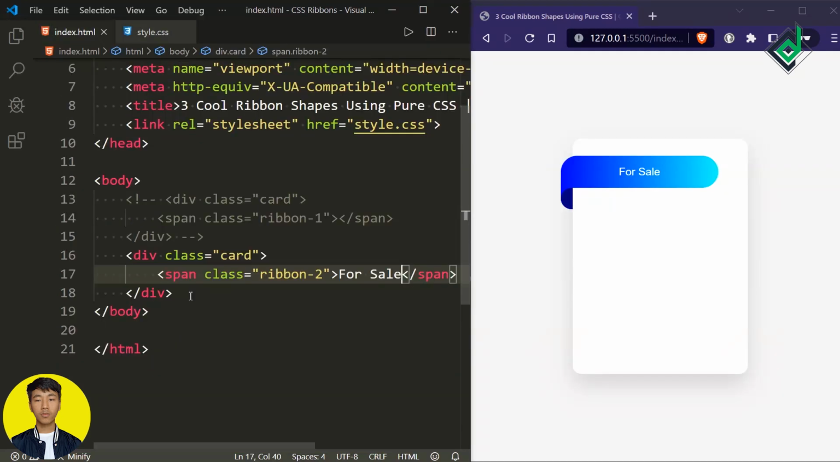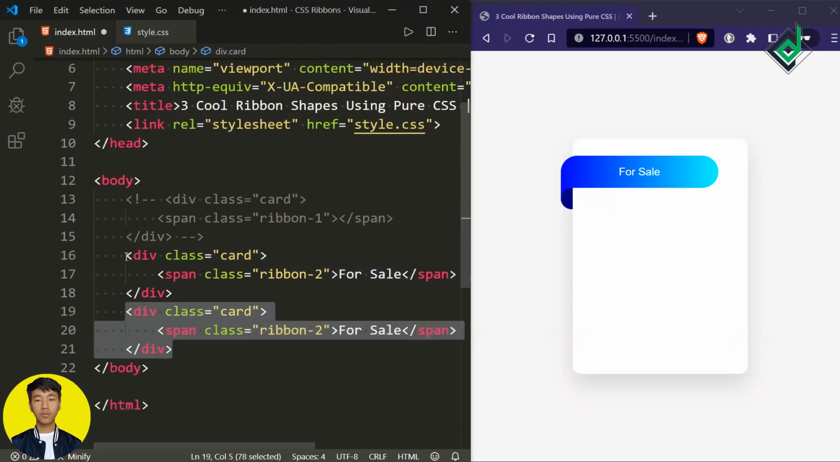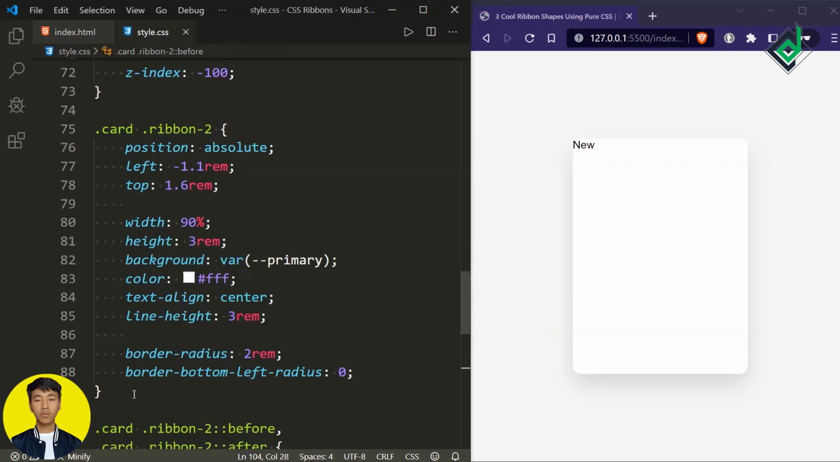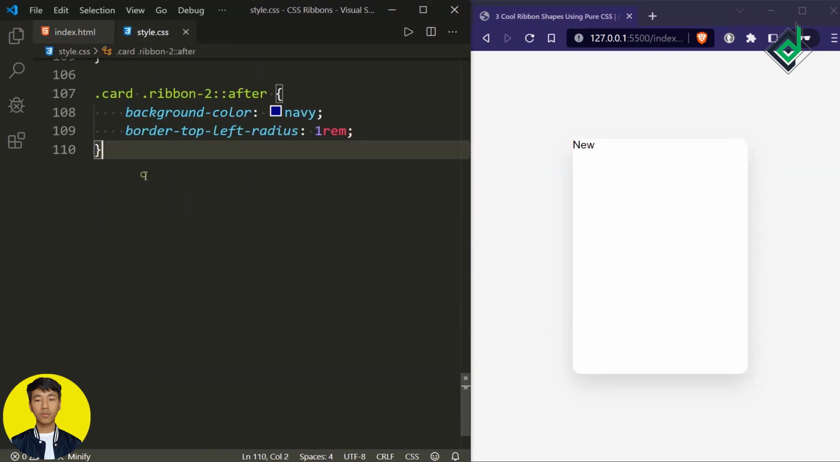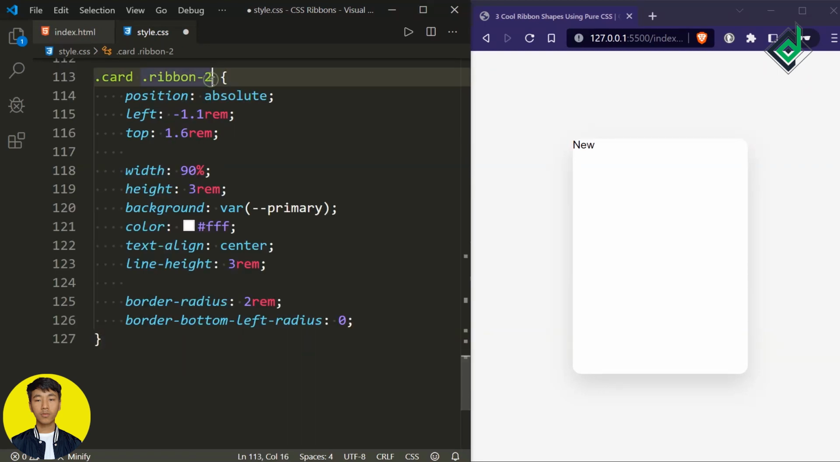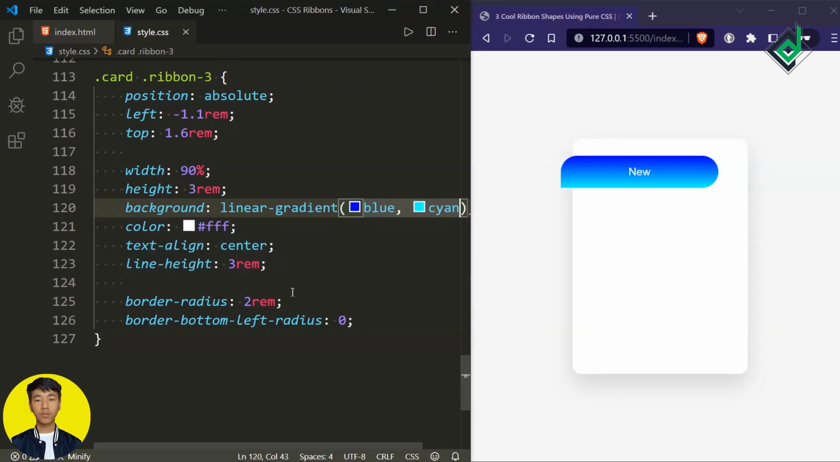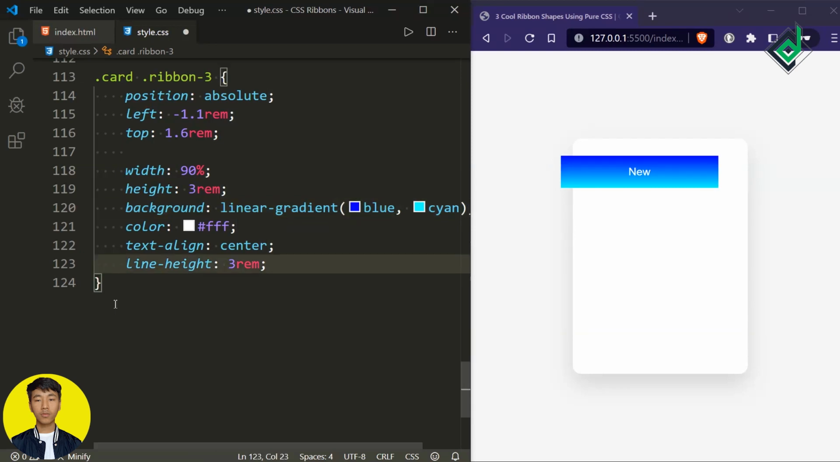Okay. Similarly, you can select this code and duplicate it, and let's comment out that code. Let's change that span class to ribbon3, and also instead of that for sale, let's give new. Now for our class ribbon3, you can copy this same code that I have given for our class ribbon2 and paste it down there. Let's change that class ribbon2 to 3. For our background color, let's give the same linear gradient color, but this time I want to change the direction, so I am giving separately. We don't need this bottom code, you can remove that.